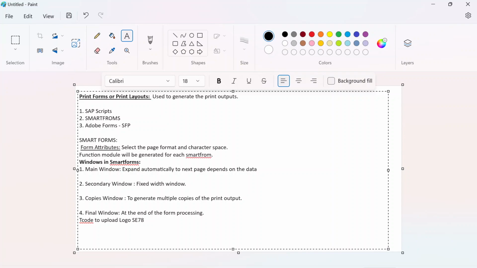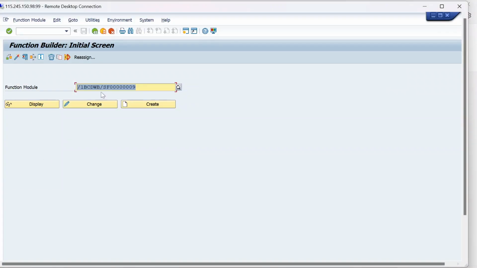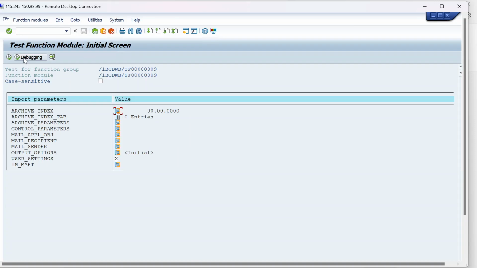Okay, a function module will be generated for each smart form. We need to call this function module to generate the print output, and we need to pass all import parameters to pass the data. Execute this function module. So you can see all import parameters, pass some data. Anyway, we are not using any data here. Execute.